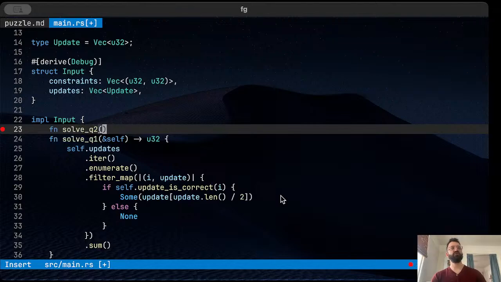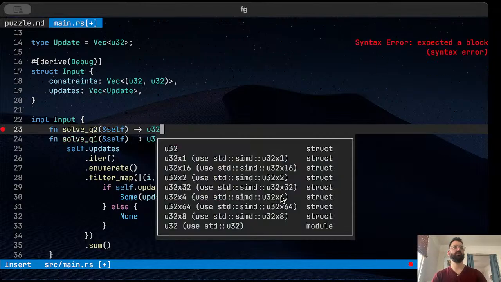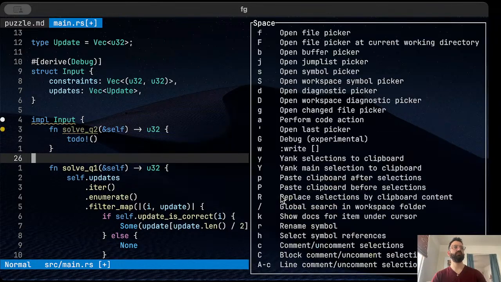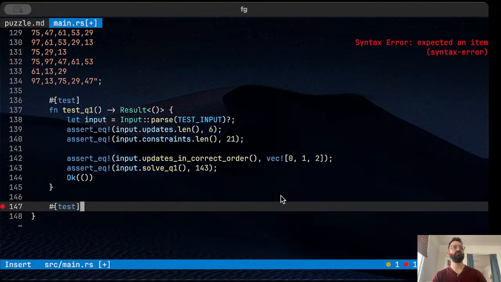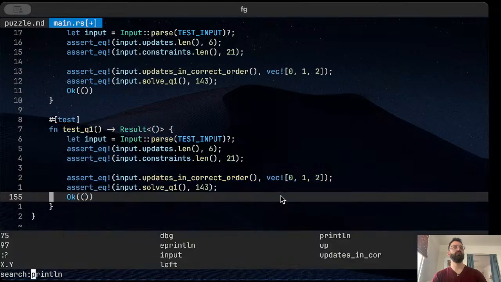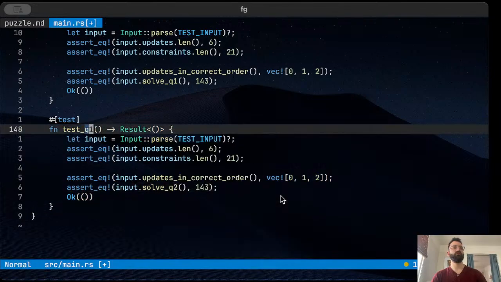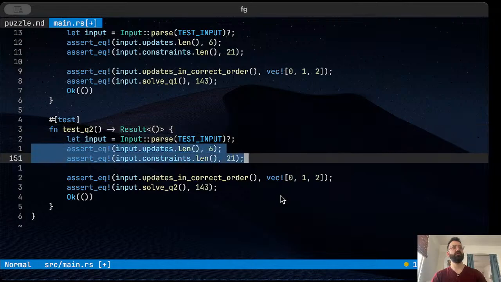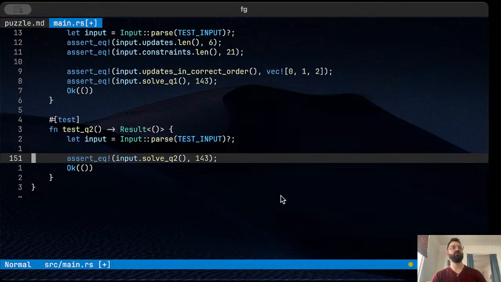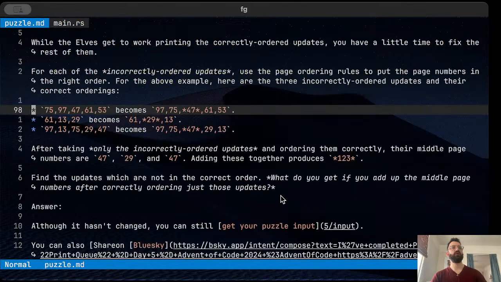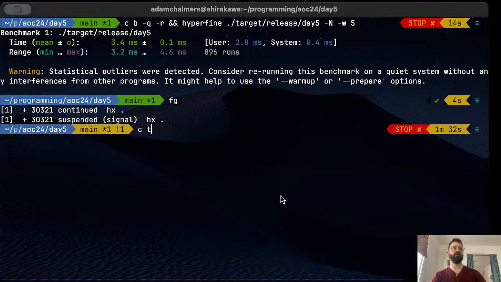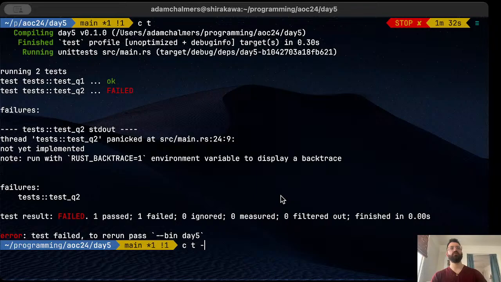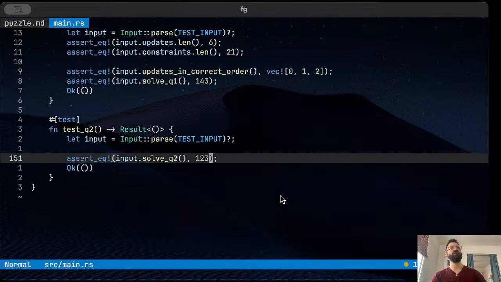Okay, let's just put the boilerplate in place. Okay, we're gonna parse this, we're gonna solve it, and the answer will be 123. Okay, and it's not gonna work for now, that's fine. Let's only run this one test.